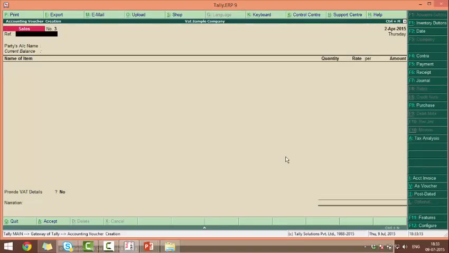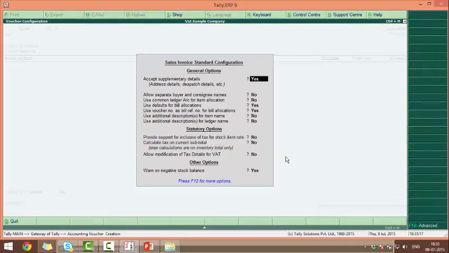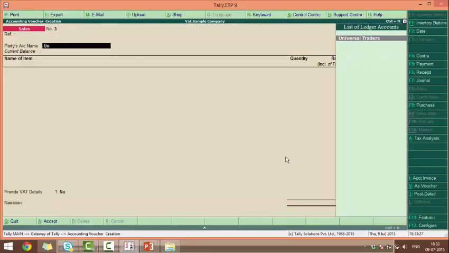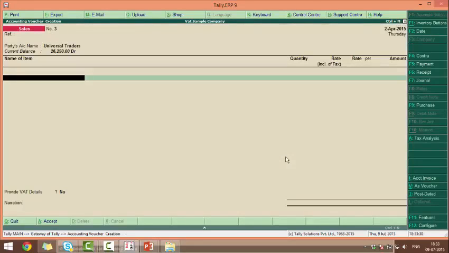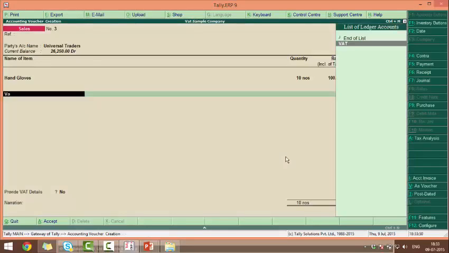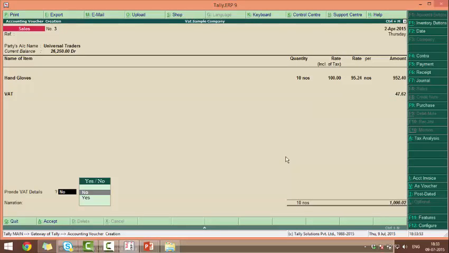Go to F8 Sales, press F12. In Statutory options, enable Provide support for inclusive of tax for stock item rate and save this. Select the party, select the item Helmets, mention the quantity, select the VAT. You can see it calculates the VAT inclusive.